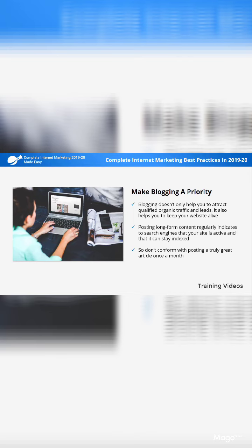So don't conform with posting a truly great article once a month. Make it a priority to create 2 or more blog posts a week, because each content page that you create is an additional page that gets indexed, which in turn increases your site's reach and discoverability.